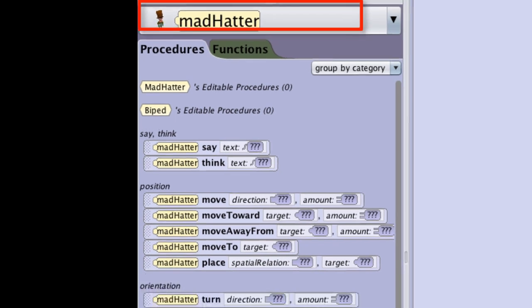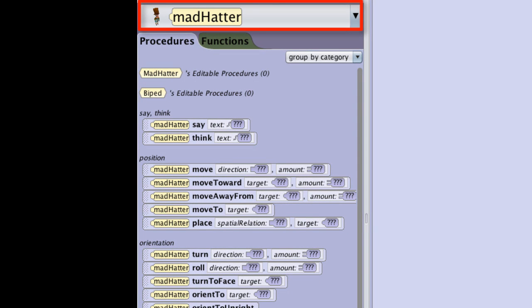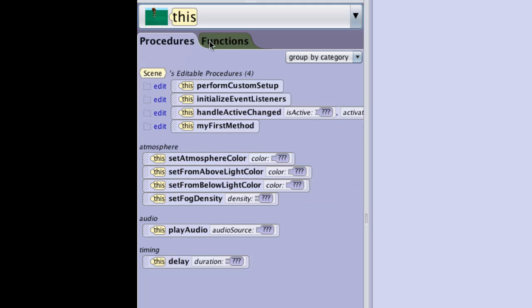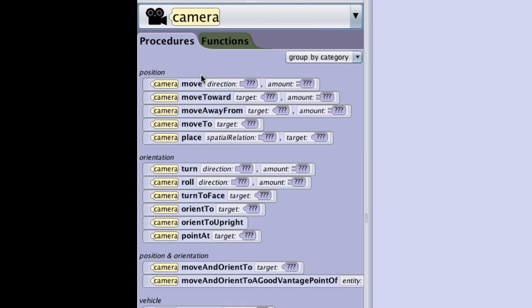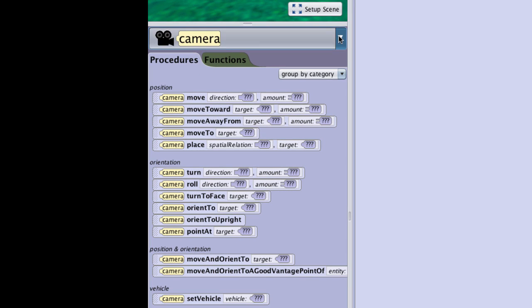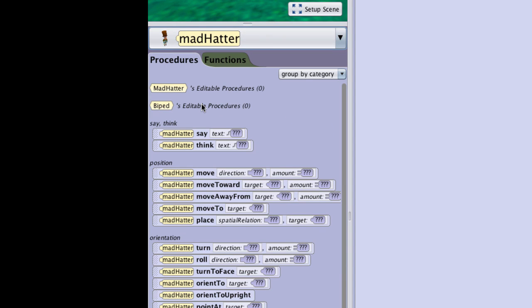The Objects menu displays all the objects currently available to the programmer. It should be noted that the keyword "this" in the drop-down menu refers to the scene object. Different objects may have different methods available to them. The camera will have methods that the scene object does not have, and the Mad Hatter will have methods that the camera does not have.